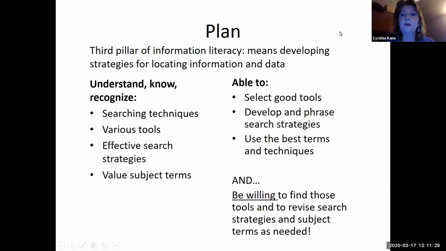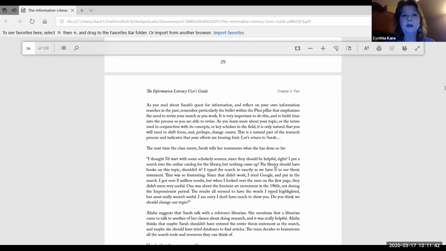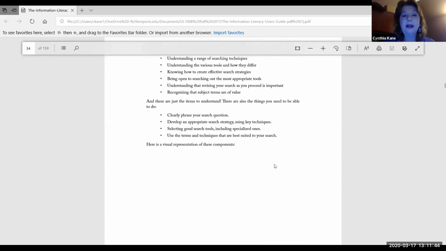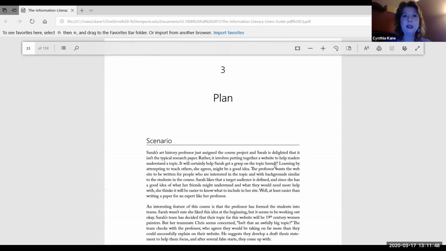I'm going to switch back over here for one moment to chapter 3 of our textbook. And we do very much encourage you to go ahead and read each of these chapters along with each of the video tutorials, because they're going to contain a lot more information that will help explain each particular pillar of information literacy as we go along.